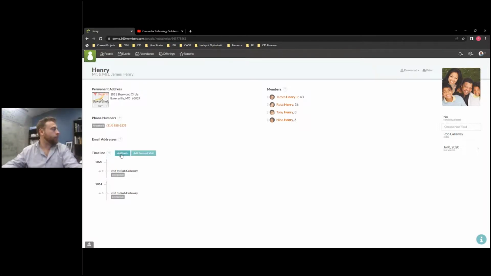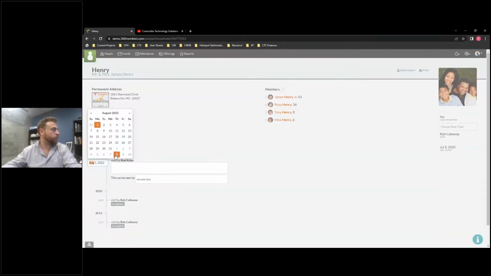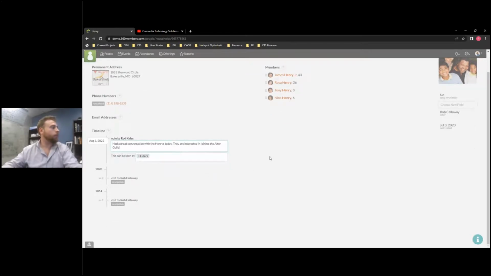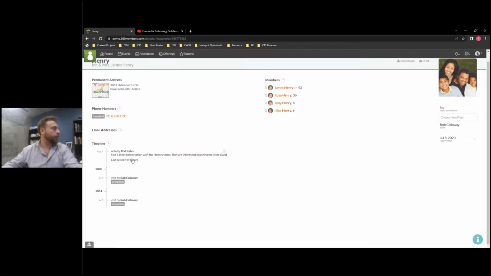So let's go to the timeline here. And as I mentioned, you can add a note. And so you'll see here, there's a kind of a tracking system of where there's interactions. So Rod Kyles, he runs our support team, and I'm using his account here. So we're going to leave a note that can only be seen by elders. Had a great conversation with the Henrys today. They are interested in joining the altar guild. And then we're going to go ahead and hit save. And I click out. And now that note, you see August 1st, has been included here.